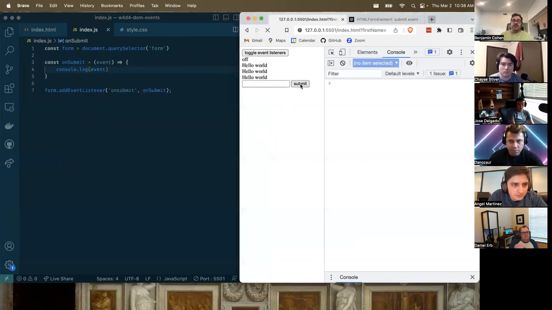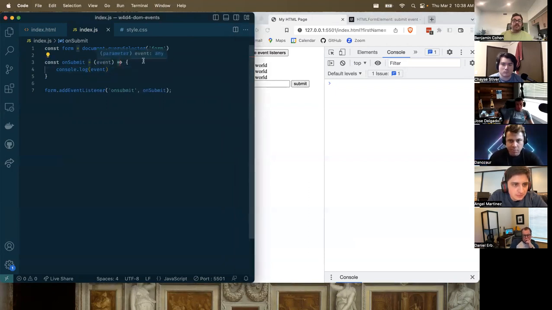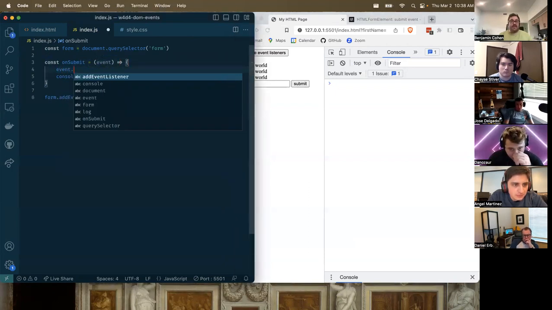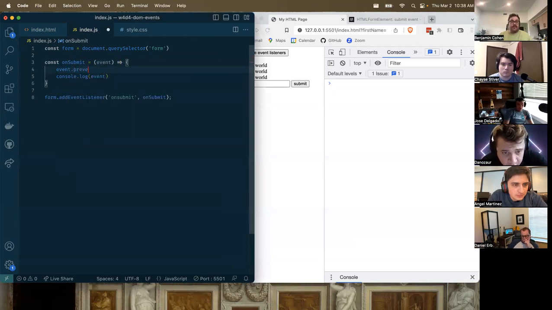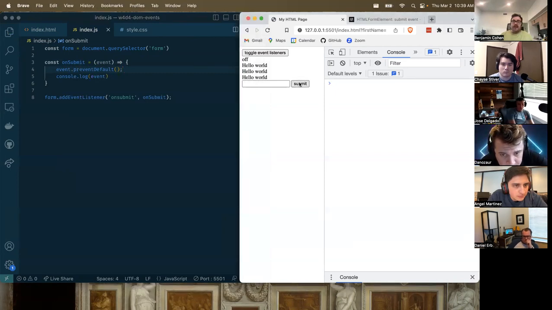And we have not solved anything yet. We're still doing that reload, but if it understands, I should be able to say event dot prevent default. Now, no, I'm still having the same behavior.